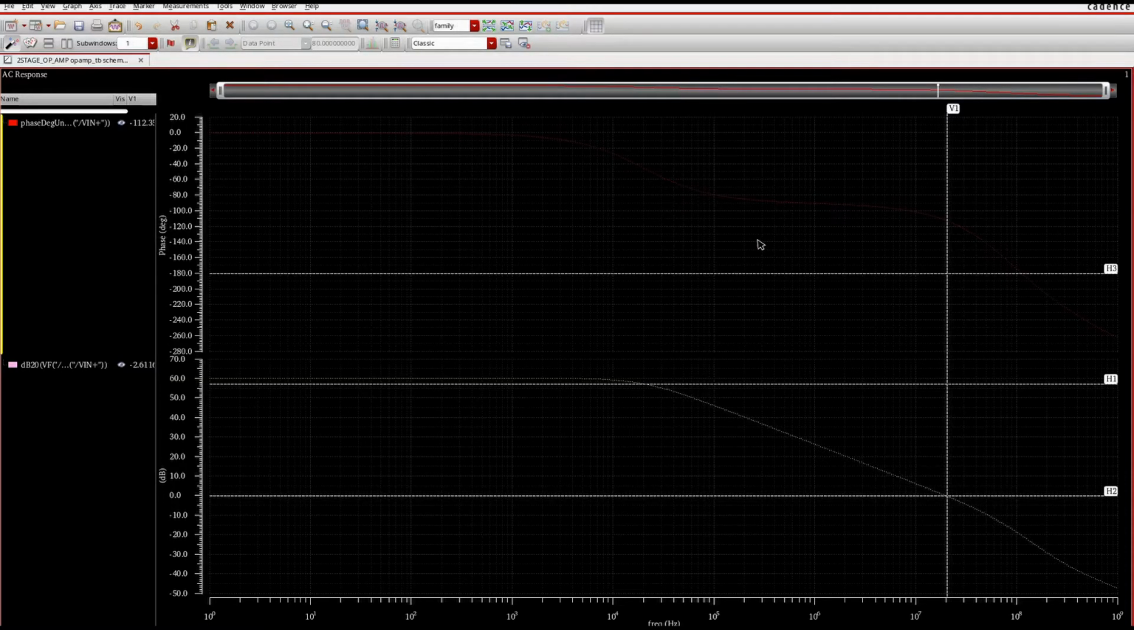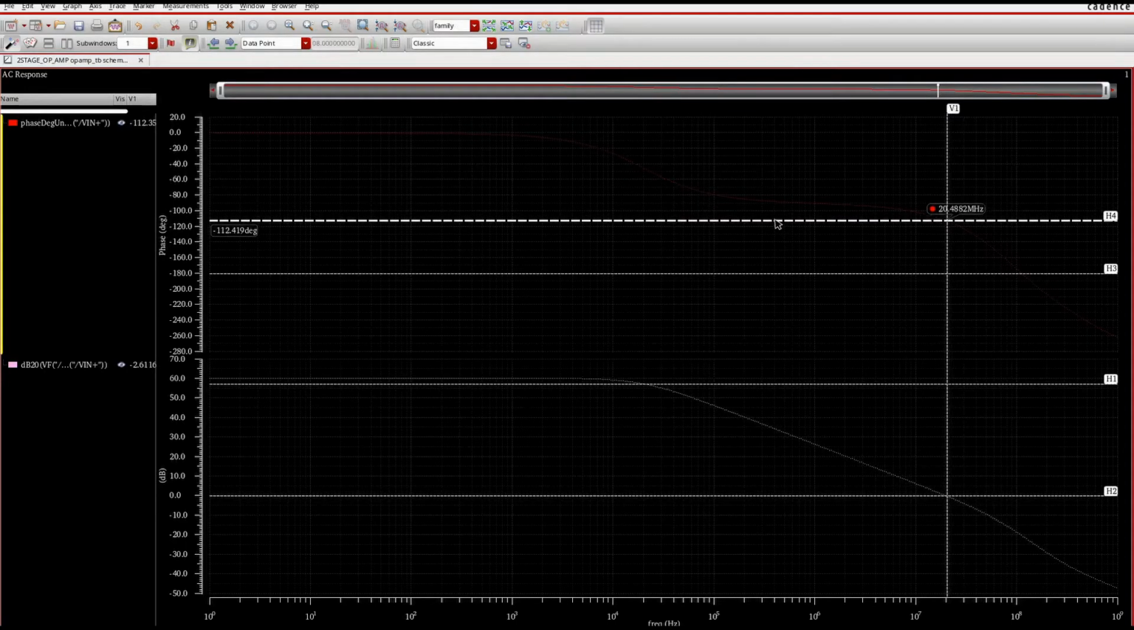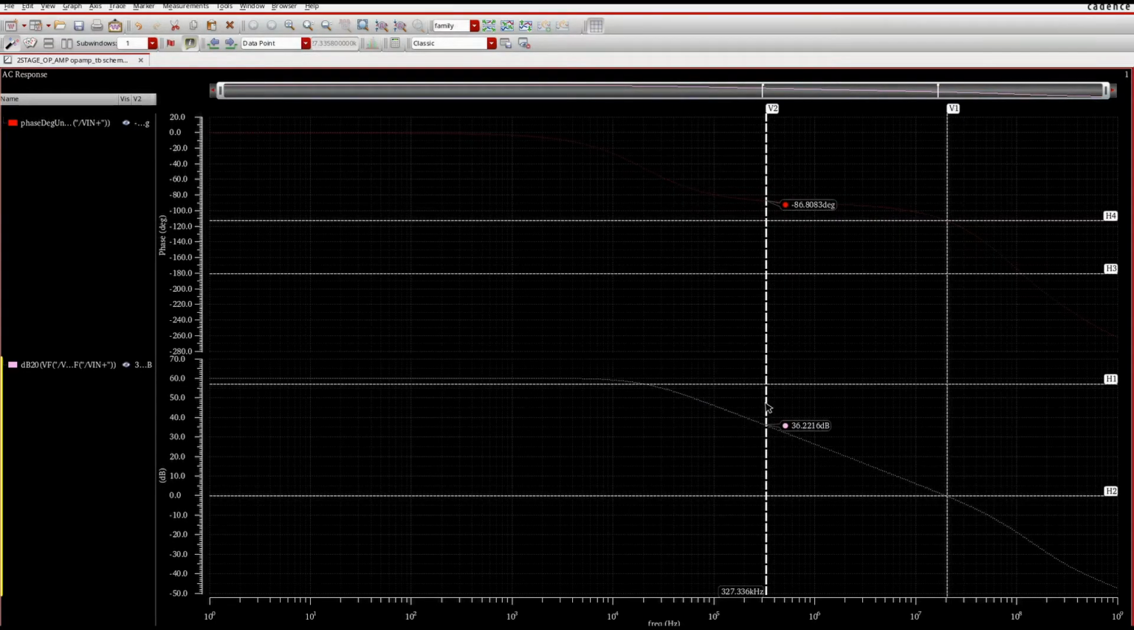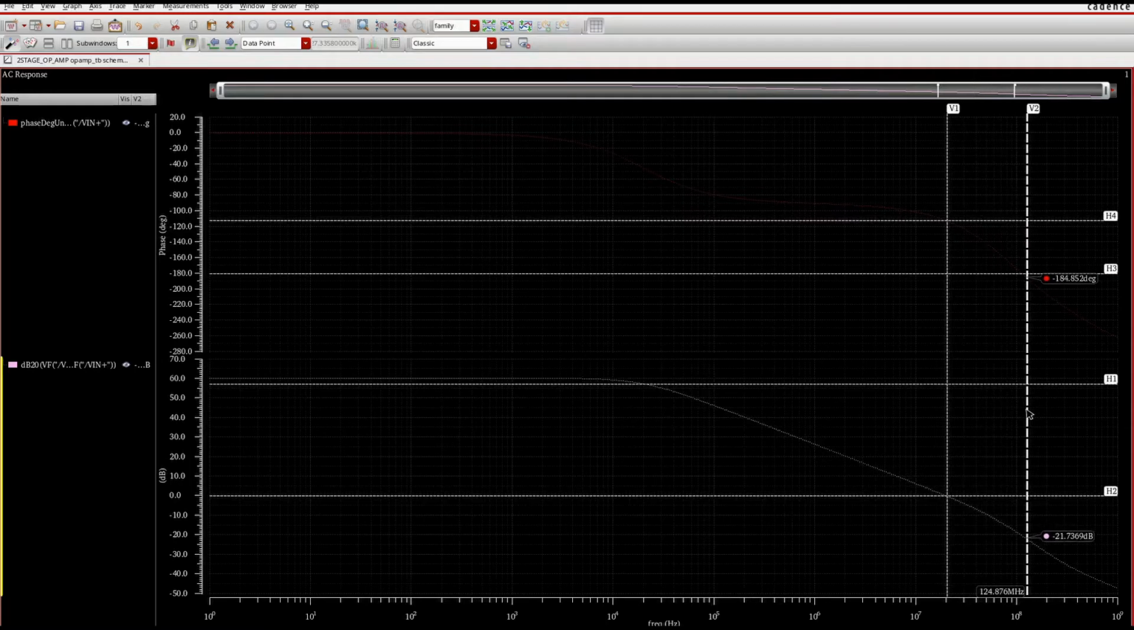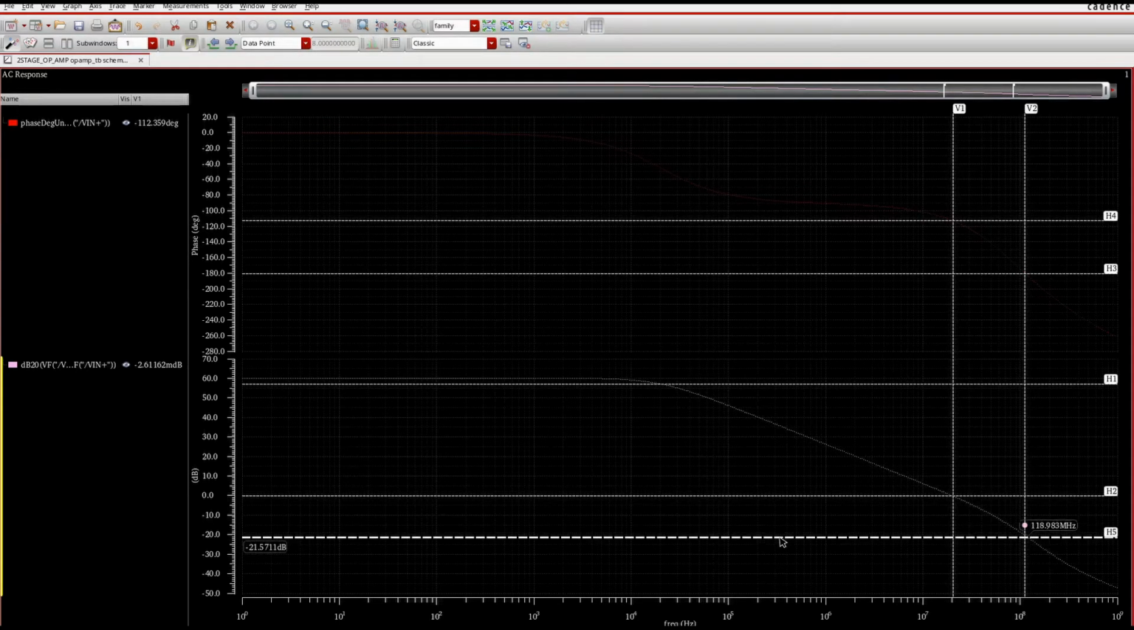If you press H again here, you will find the phase margin between these two horizontal lines. This is your phase margin. And if you press the vertical marker again at this intersecting point, and press the horizontal marker in the gain, you will find the gap between this H2 and H5 is the gain margin.